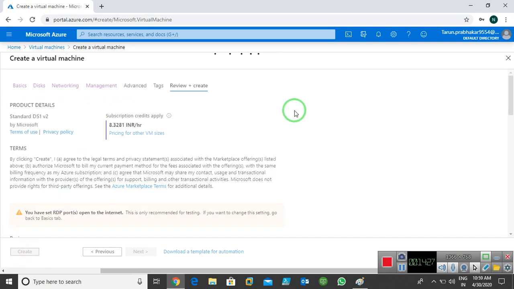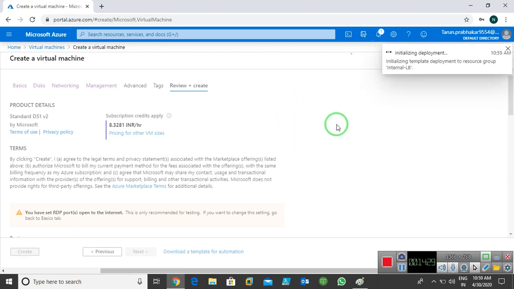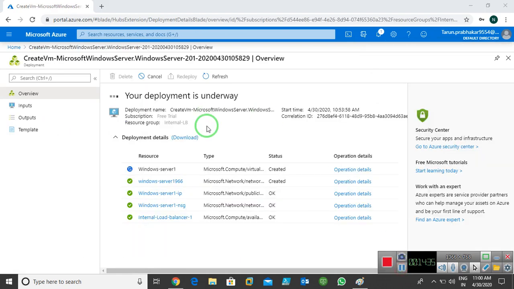Click on create now. So as you can see, my Windows Server 1 virtual machine is going to be created. You can see that the deployment is still underway. Meanwhile, I just discussed one thing, and I hope you're able to understand what is fault domain and update domain.